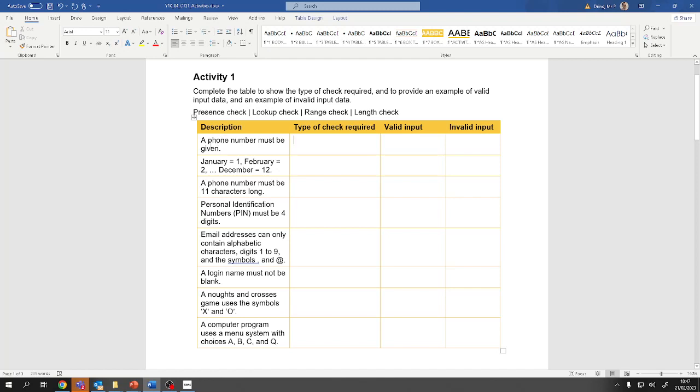So let's go for the first one. A phone number must be given. That sounds like a presence check to me. Why? Because it's either present or it's not present. It's either there or it's not there. A valid input would be the school phone number, 01904 633 300, I think.